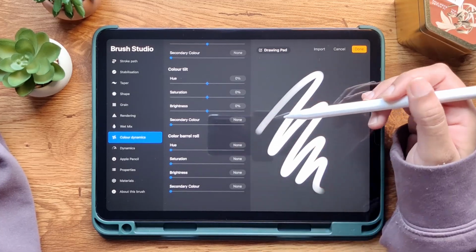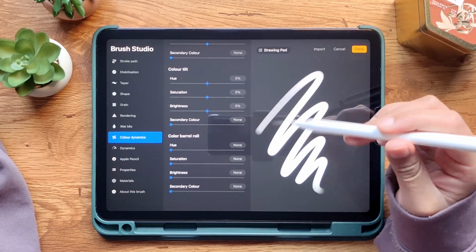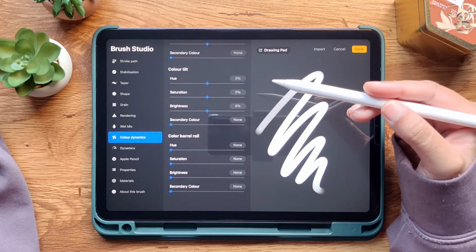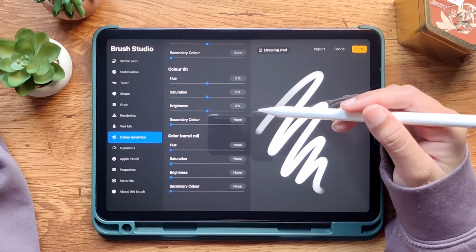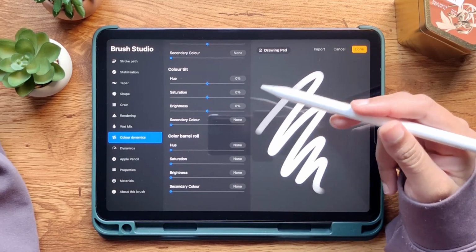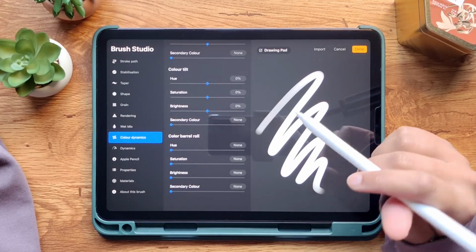So barrel roll, I would not be able to showcase much because I have Apple Pencil 2nd generation, and barrel roll is something that comes with the pro versions of Apple Pencil, which I do not have currently, and sadly I would not be able to showcase this particular feature, but I will try to find some videos where it has been showcased and I'll link it in the description for you.